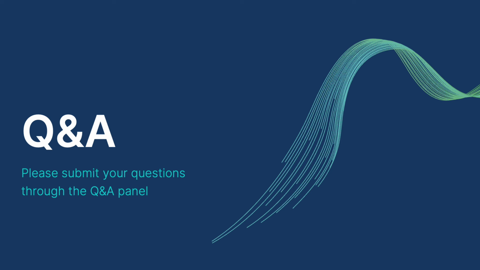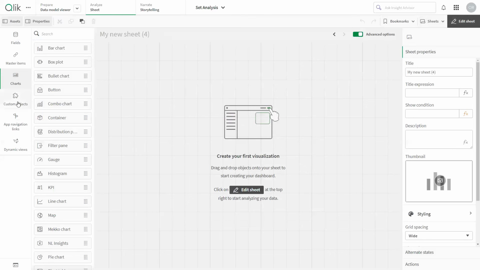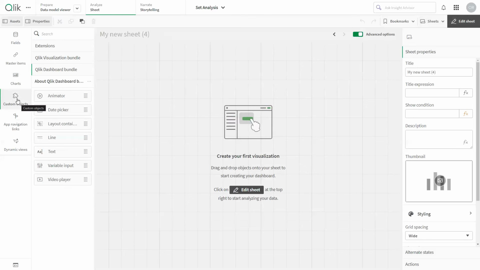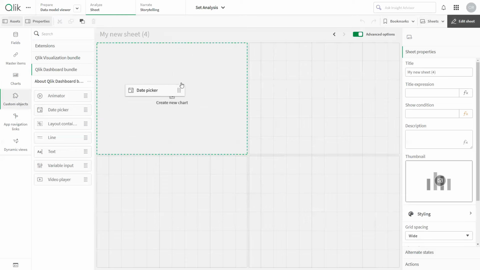Let's move on to the next question. I like the buttons allowing the users to switch between dates. Is there a calendar picking tool that would allow for more precise selections by the user? Yes, there is. It's one of these objects that are located under custom objects. So I can go here under custom objects, and there's something called the date picker.